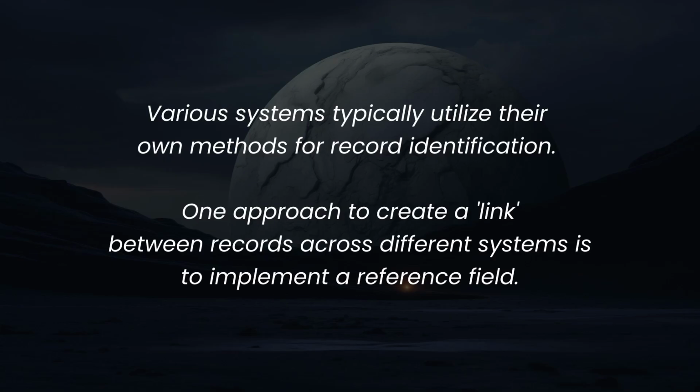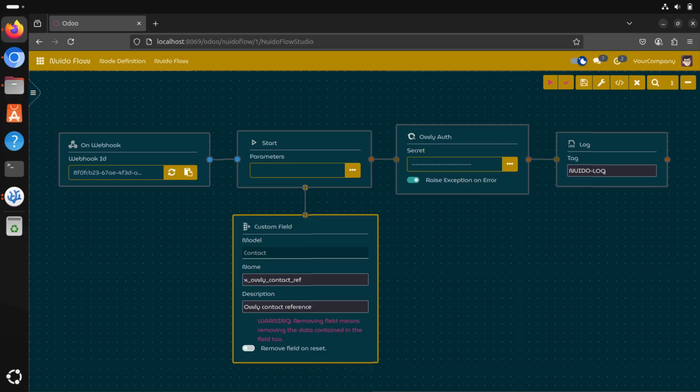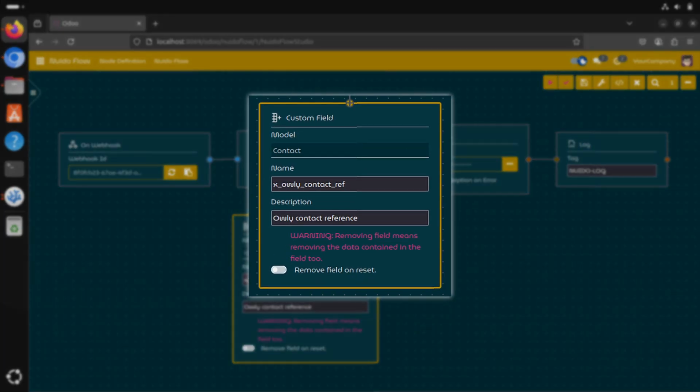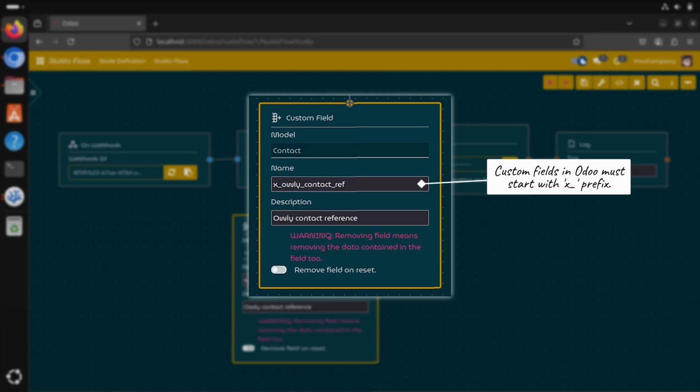You can set them up initially to match their identification methods, but as time goes by, there's a high chance that discrepancies will arise, especially when using multiple external systems that interact with the same Odoo model. To solve this issue, we can create a custom field in Odoo and use it to store the record ID from the other system. Fortunately, Odoo allows creating custom fields. All we need to do is add a custom field node to accommodate this approach.